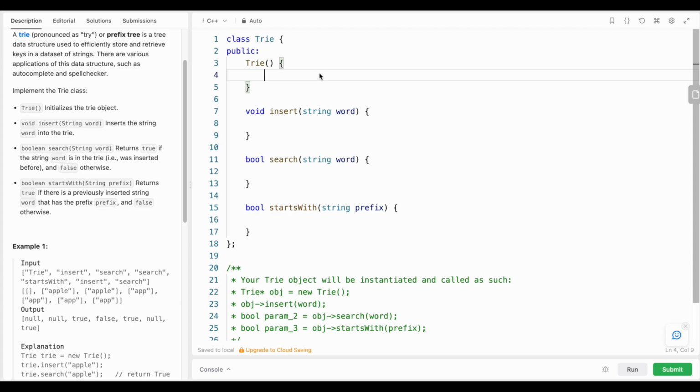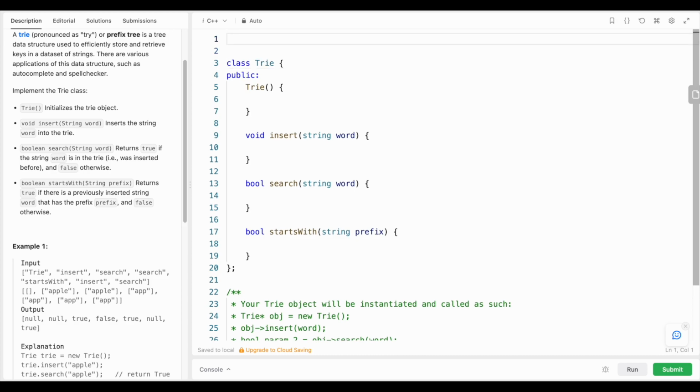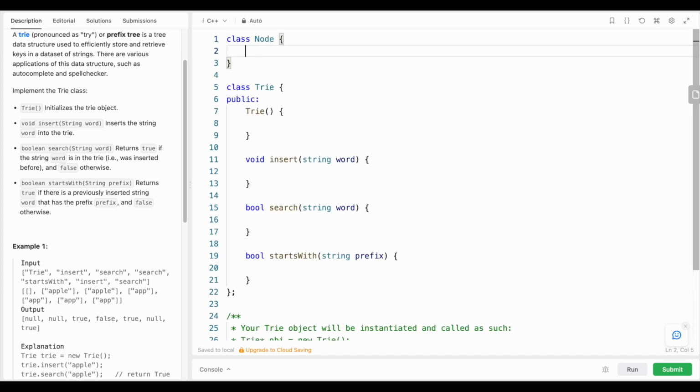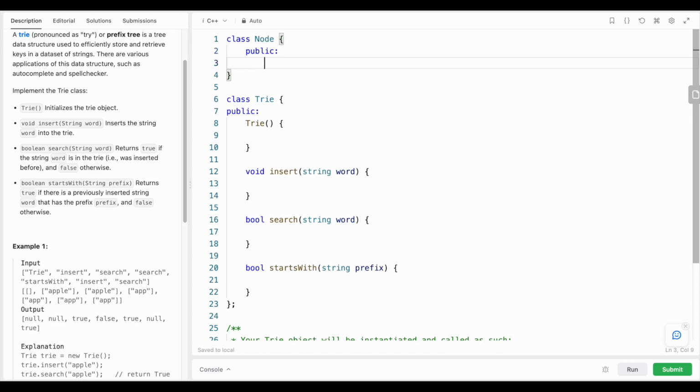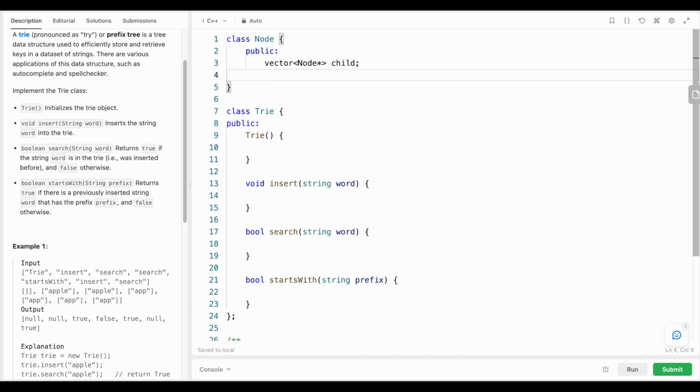Okay, so let us see how to implement a trie in C++. First, as discussed, we need a new node class. So we'll define a class node. In this, we have two properties, and both of them are public. The node properties are a vector of node pointers, which I'll call child, and another property is a bool, calling it is end.